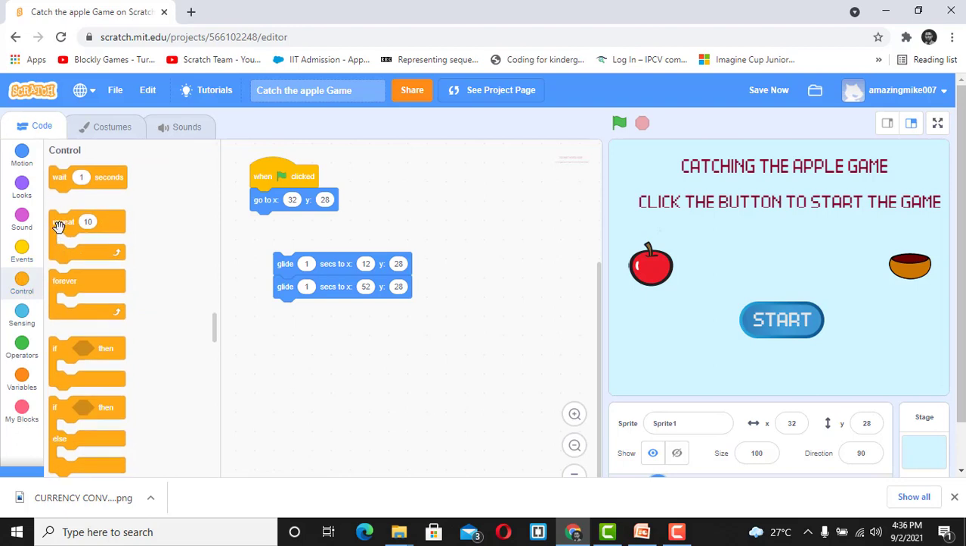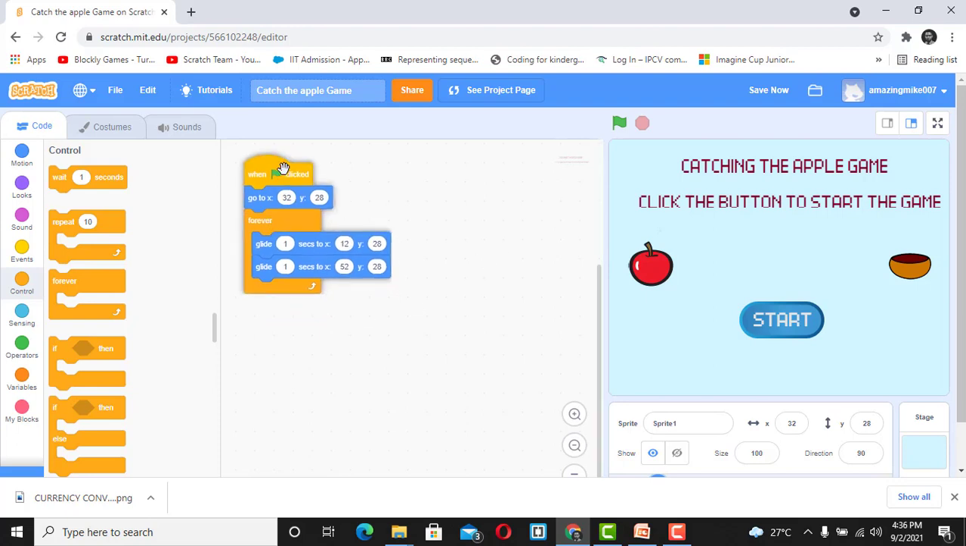Put it in a forever loop. Put it all in a forever loop and then attach it to your game. Now, when we click on the flag, you see, that's it. We're already animating our text.